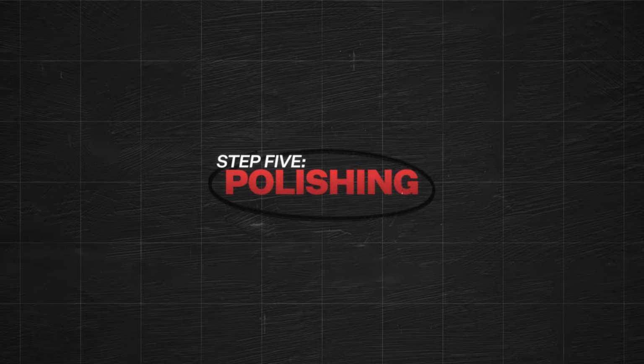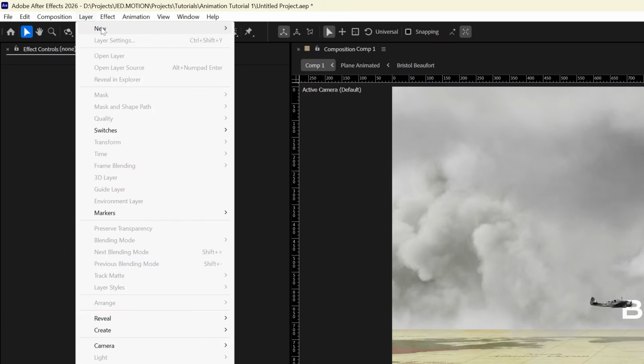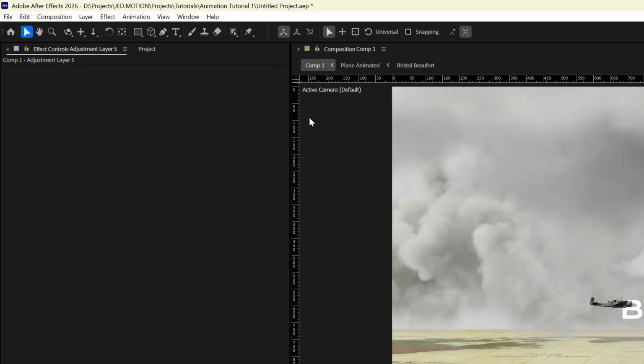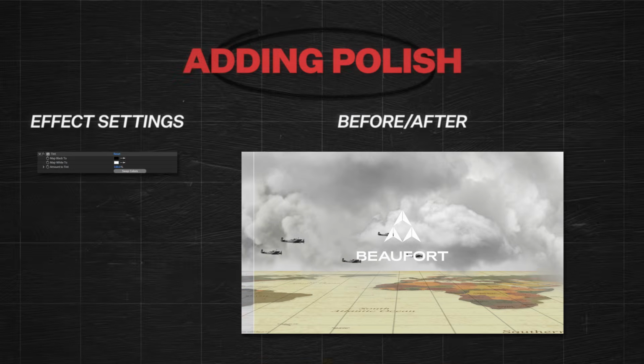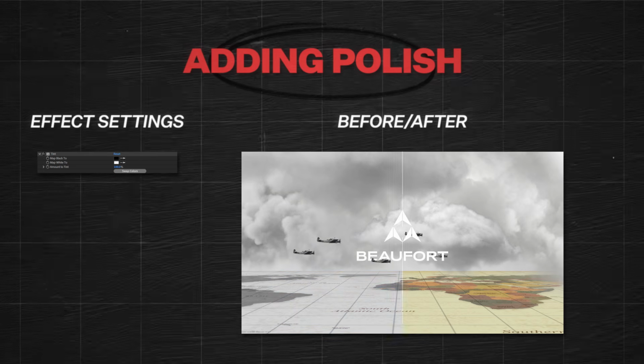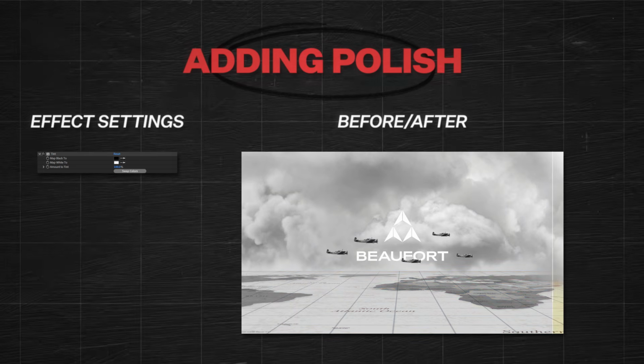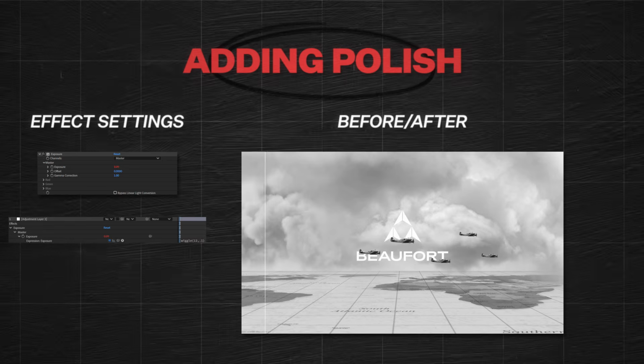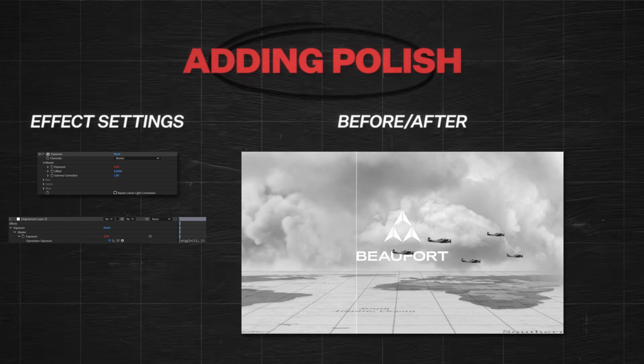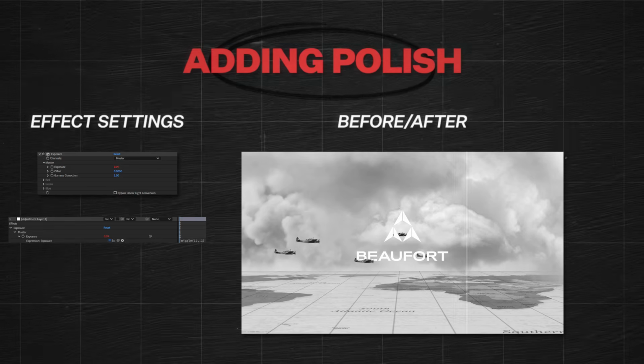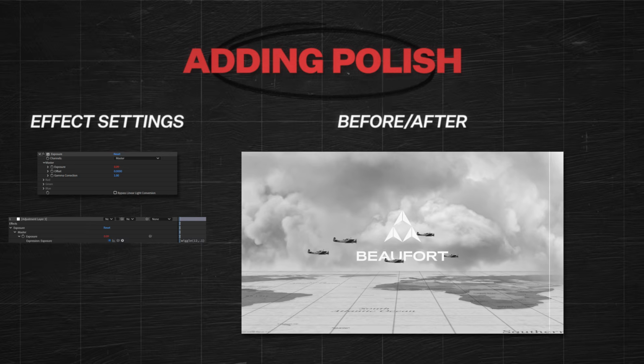Step 5. Polishing everything up. I made an adjustment layer on top of everything and added effects in this order. Firstly, I applied a black and white color grade to reinforce the vintage film aesthetic we were going for. Next, I added a subtle flicker by using an expression on an exposure effect to emulate the slight brightness fluctuations you often see in old film footage.